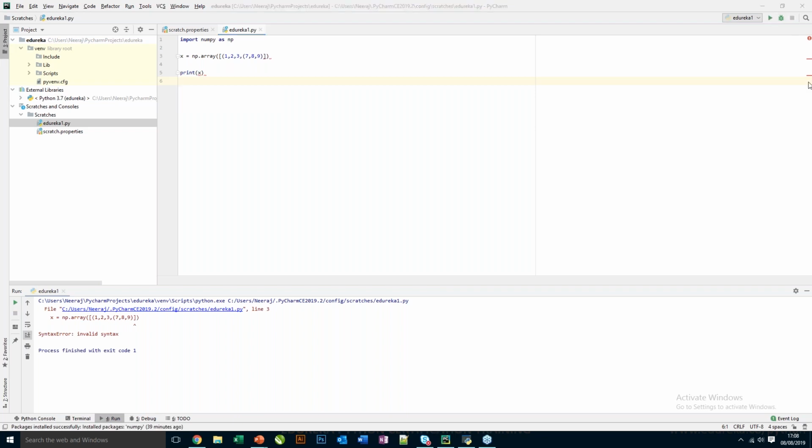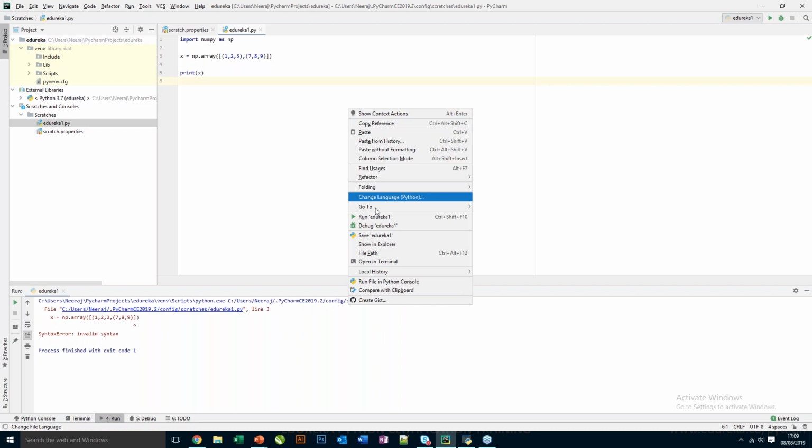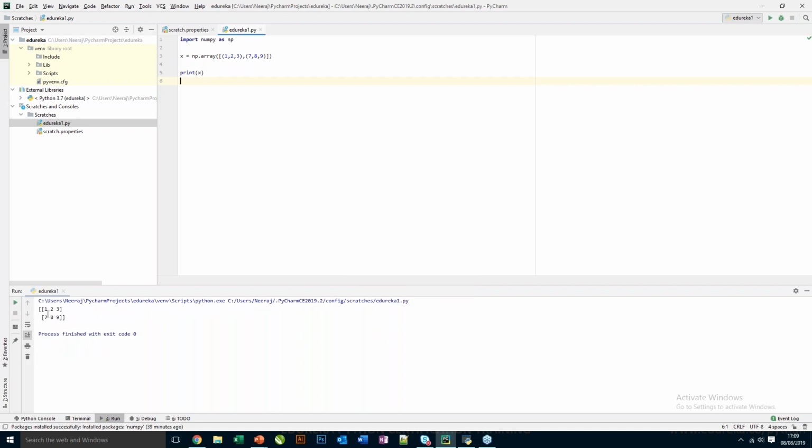I think we have missed one parenthesis. Let us check. Okay, we forgot to close this one. Let's close this. Then only this will be treated as rows and columns. Now let's refresh. As you can see, we are now seeing two rows here, guys. We see 1, 2, 3 in the first row, and then 7, 8, 9.